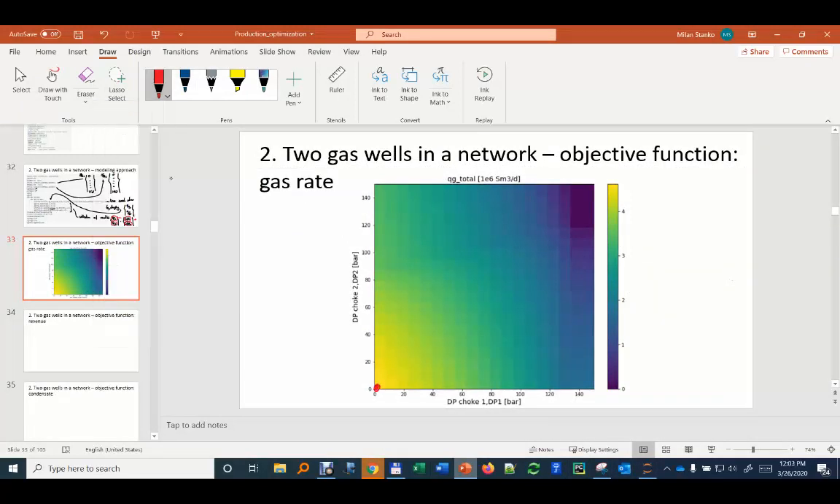Maximum total gas production. Okay. And then you see that if I keep the choke of well 2 open, but then I start to close the choke of well 1, then I reach a point where well 1 doesn't contribute anymore. It becomes constant. Okay, you see that this color becomes uniform.